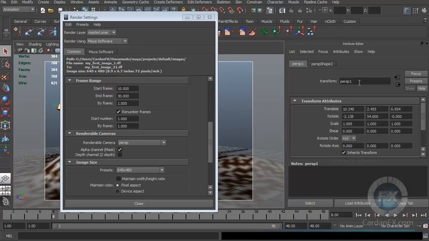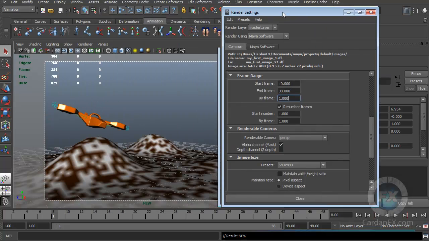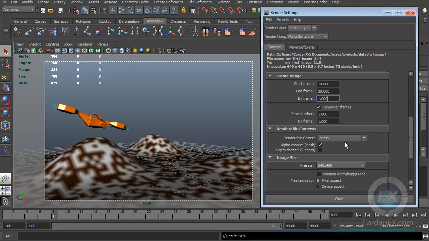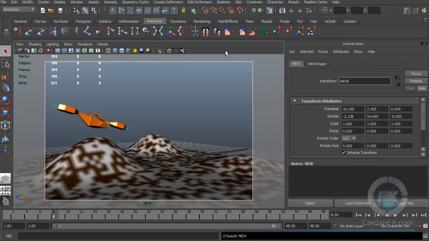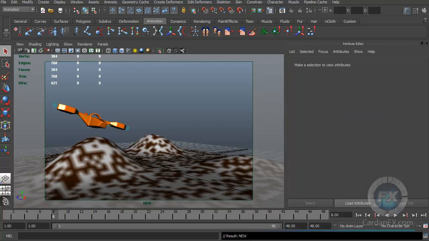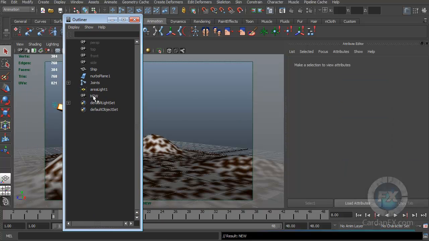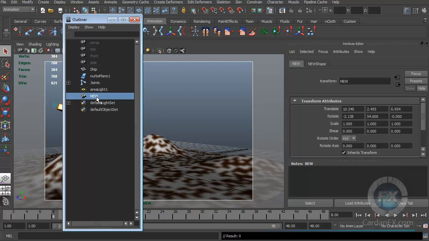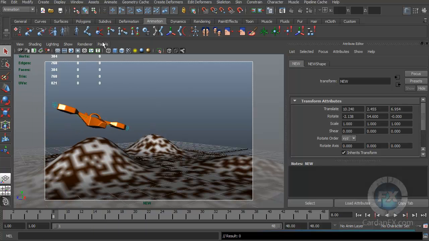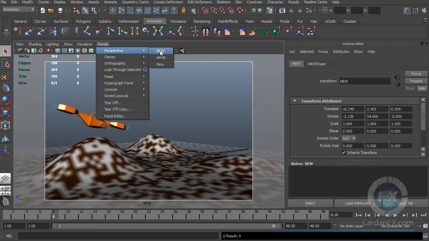So actually now I can come here and change the name of this camera. Instead of having it like persp1, I can call it NEW, with capitals, so I know that this is my new camera. So now if I come here, I should have access to my other camera. Let me close this, because I need to refresh that, but you can see here I have my new camera right here, and if I go here to panels, you can see that I have a new camera.